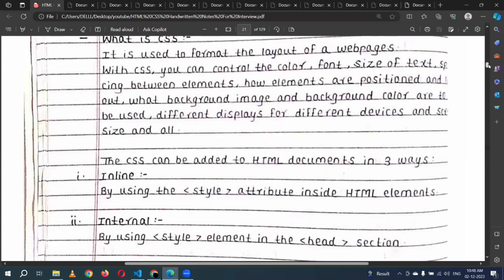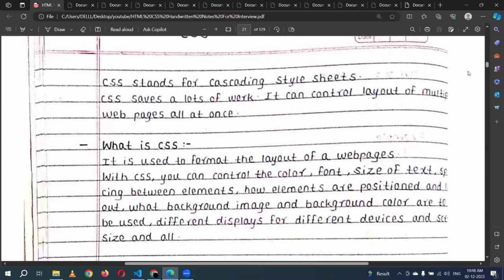Now let's discuss what is CSS. CSS stands for Cascading Style Sheets. CSS does a lot of work. It can control the layout of multiple web pages all at once. Cascading Style Sheets is used to format the layout of a web page. With CSS, you can control the color, font, the size of the text, the spacing between the elements, how elements are positioned and laid out, what background images or background colors are to be used, different displays for different devices and screen sizes, and much more.